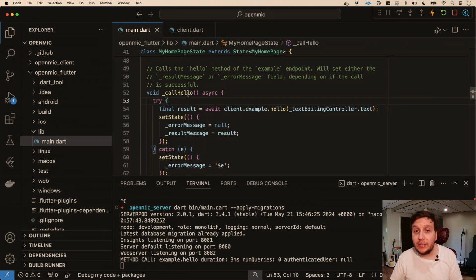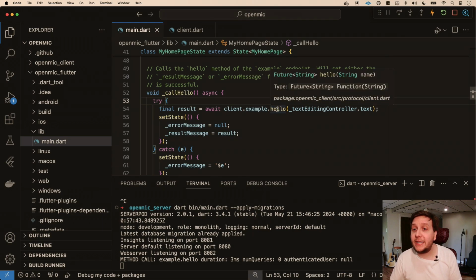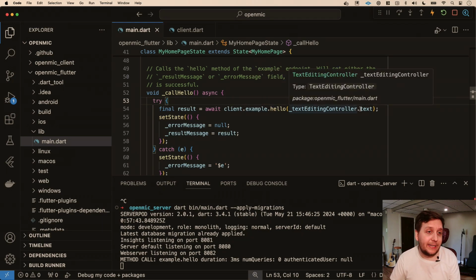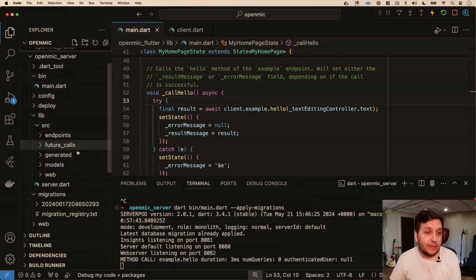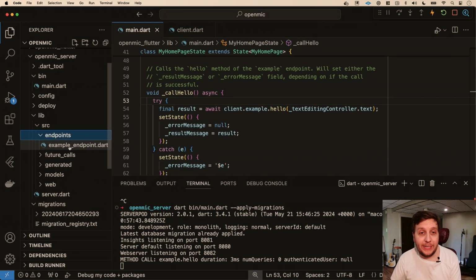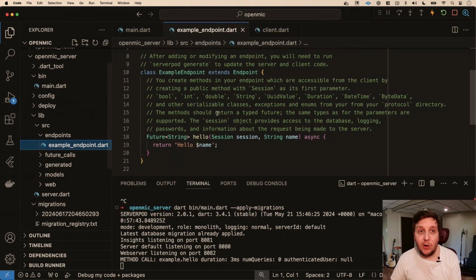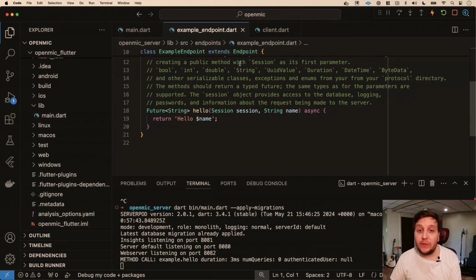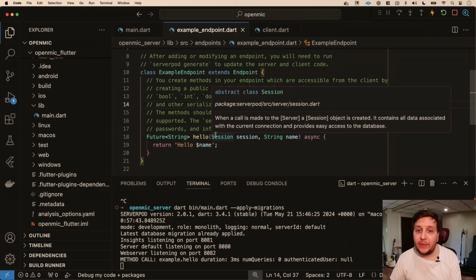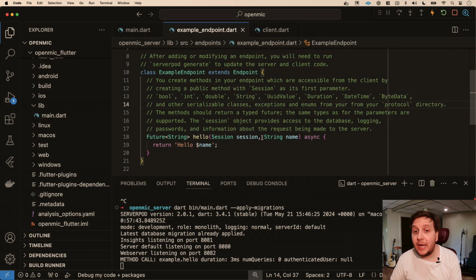To call hello, we talk to the client, specifically in the example endpoint. And we call the method hello, passing in whatever text we had in that. And if we go to the server side, we'll go into endpoints, and we'll see there's one called example_endpoint. And there's a function called hello that you can match here. And you'll see in here, first of all, in any endpoint, the first parameter is always going to be session.